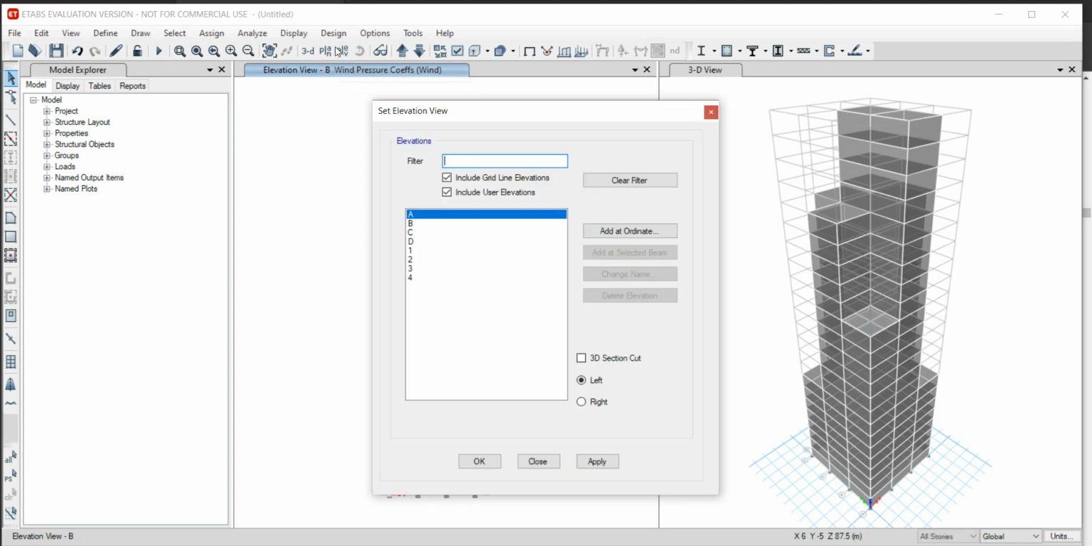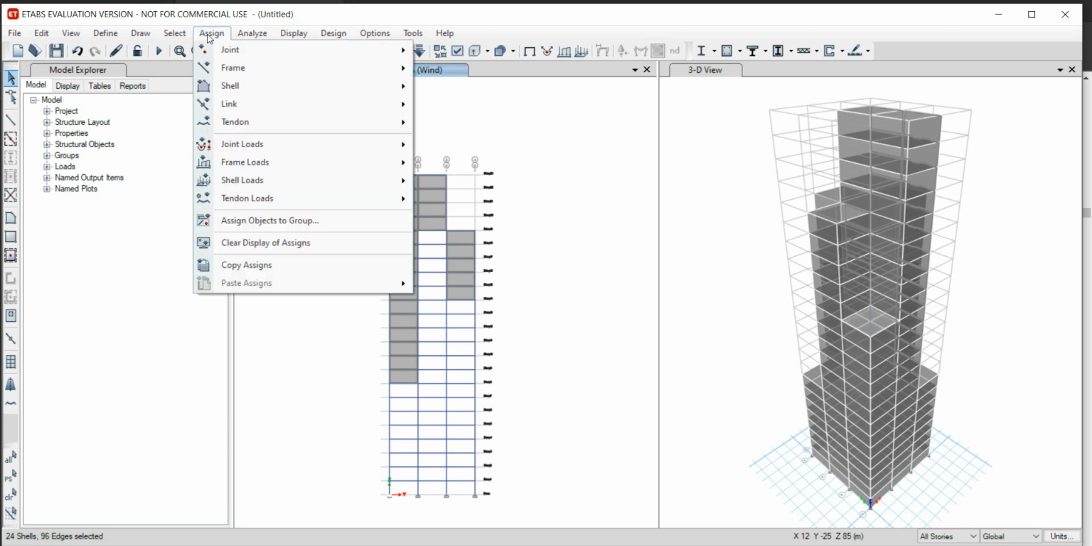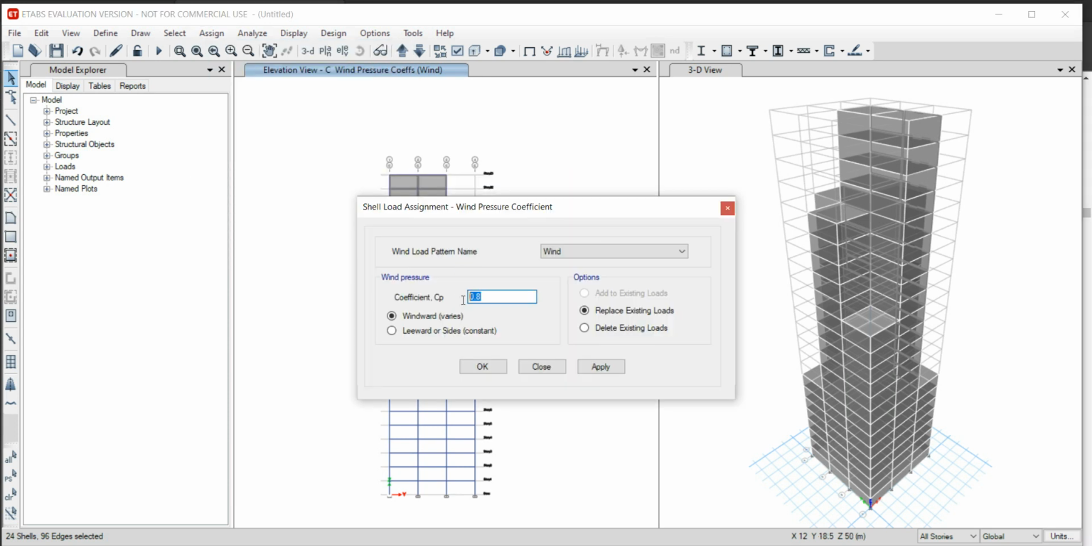Now we'll go to elevation section C. Click on apply. OK. Make sure you have selected the all story option. Select all the displayed shells. Go to assign, shell loads and wind pressure coefficient. Change the wind pressure coefficient to minus 0.25. Select the leeward or sides option. Click on apply and click on OK.